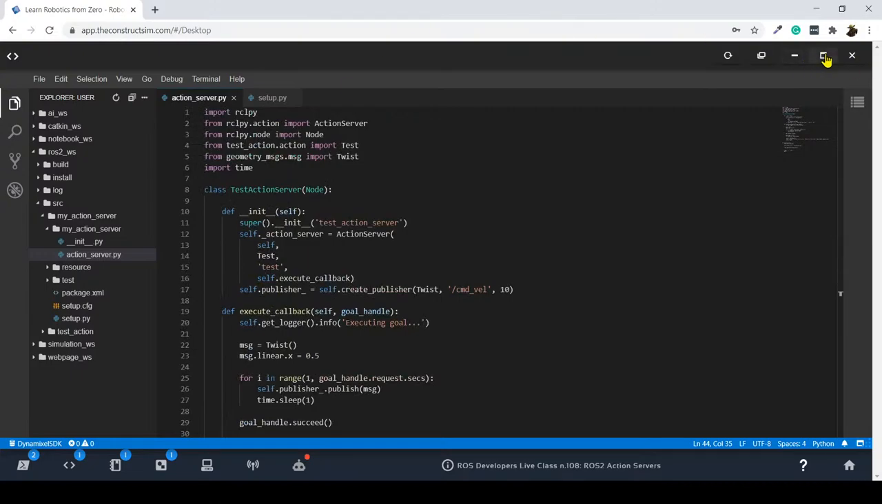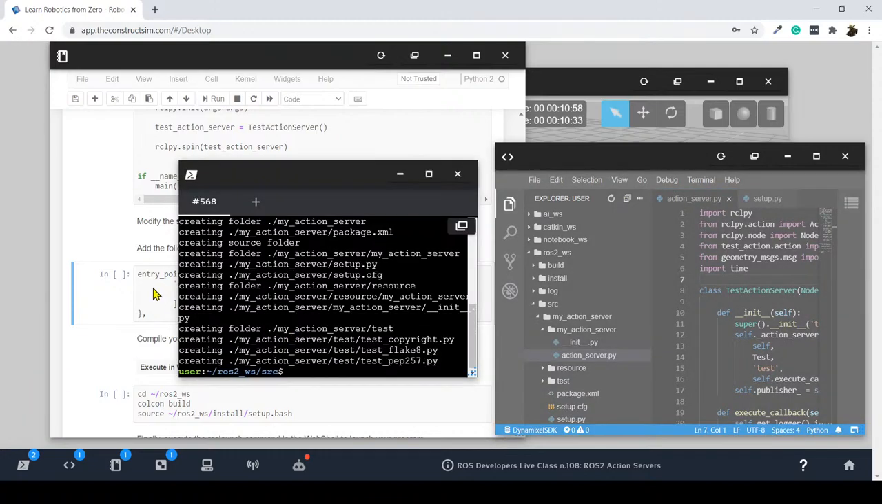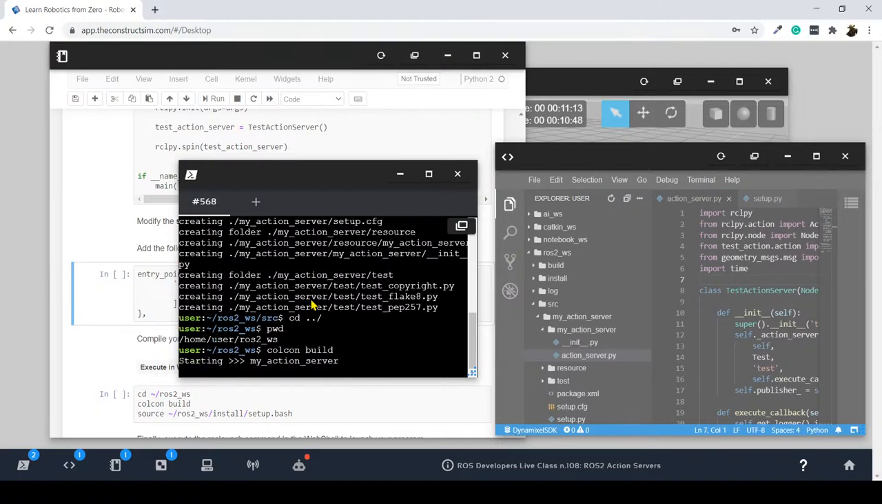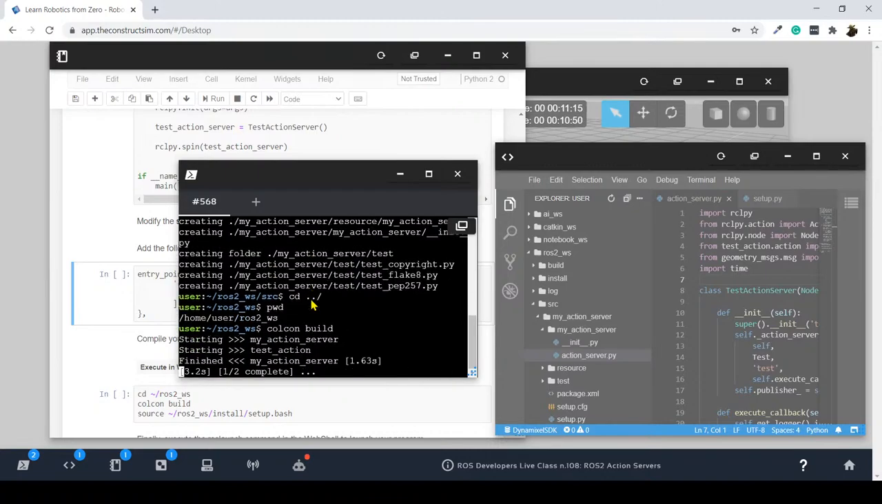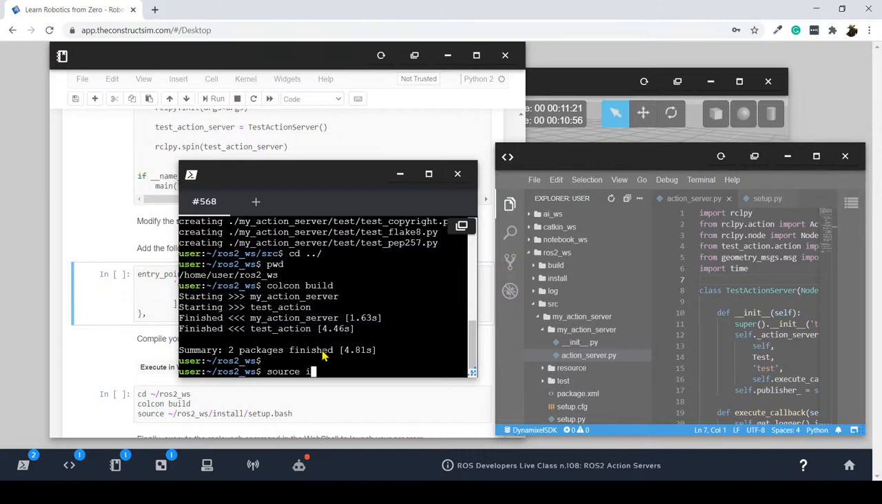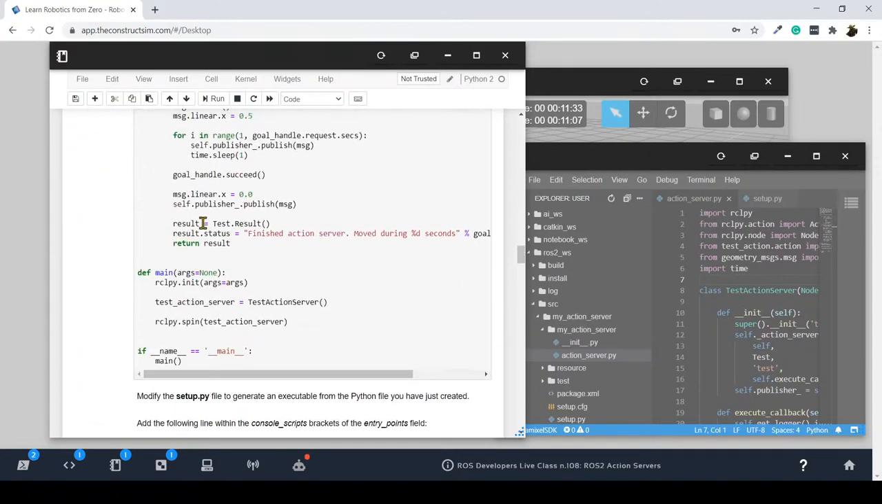Then let's come back here to our shell, and let's go back one folder to the root of our workspace. Why? Because I need to compile, and compilation is done in the root of the workspace. So let me now execute the command call compile. It's going to compile both packages, my action server and test action. There we go. And as always, remember to source the workspace after compilation. Okay, so we have created our code, and we have compiled it.